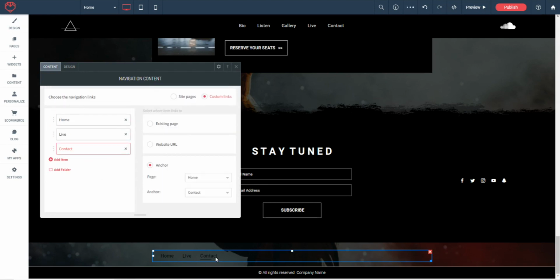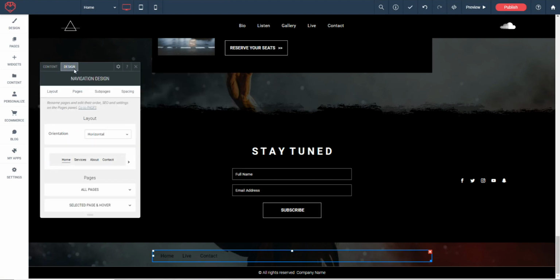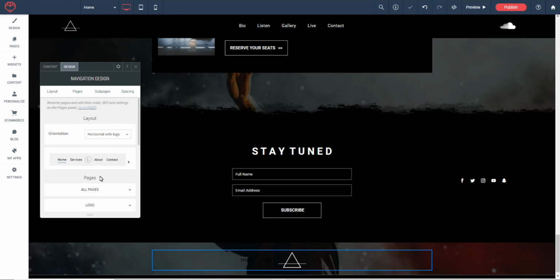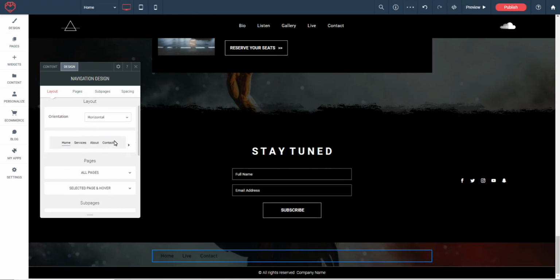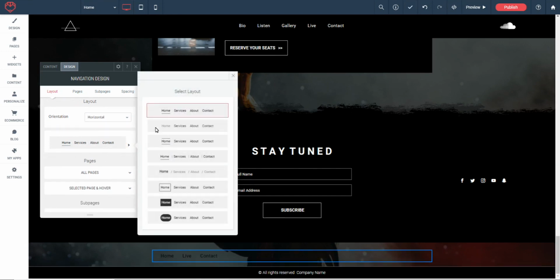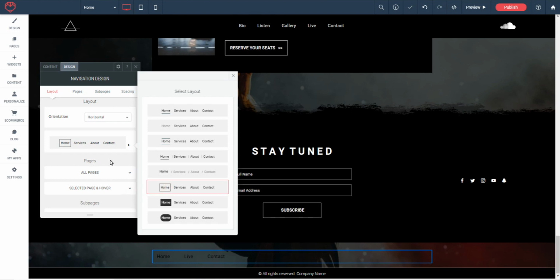So it's now at the bottom here. You can barely see the writing. Now let's design this. We can change the layout. We can have it horizontal with a logo, shown here, but we'll just keep it horizontal, and we can change the way it looks. We can have it with a square around it.